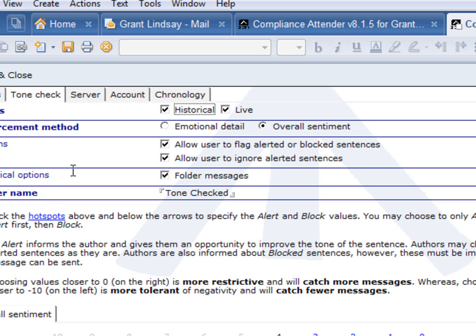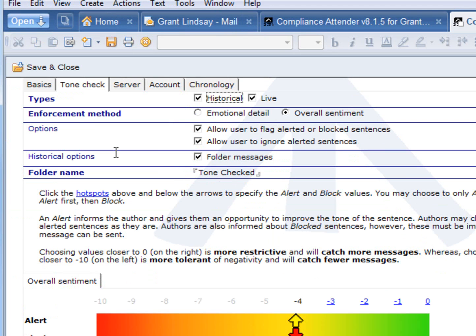is improving over time. The enforcement methods are to use either the emotional detail, which is what I demonstrated, where each of those 4 negative emotions is compared to its thresholds, and then the user is prompted to take appropriate action, or, as what I'm showing you now, overall sentiment, in which we have 1 meter that indicates the tone check thresholds for the overall negativity of a particular sentence.